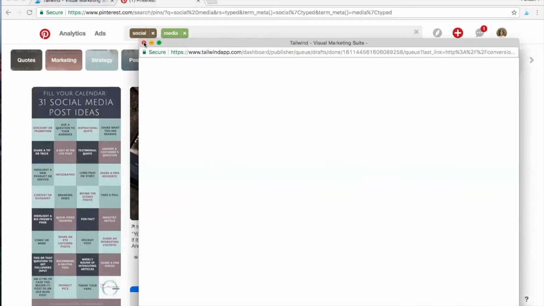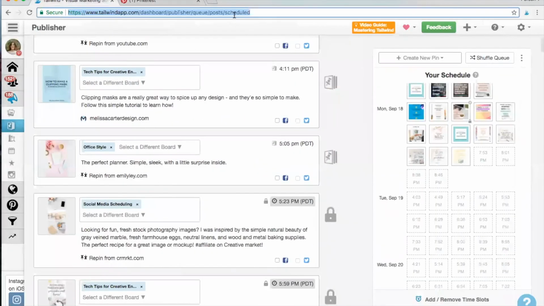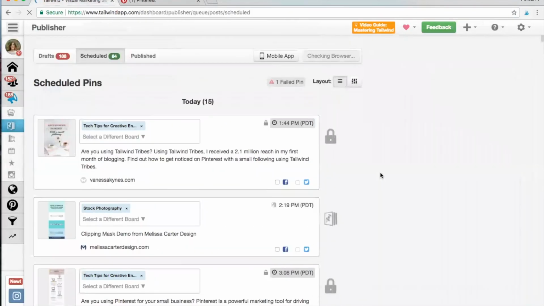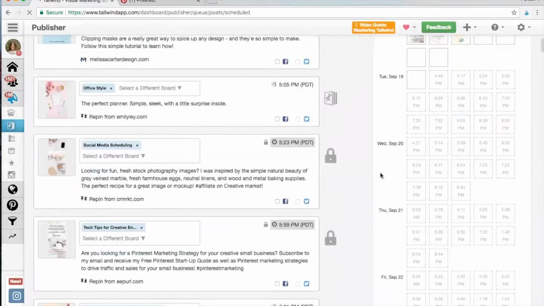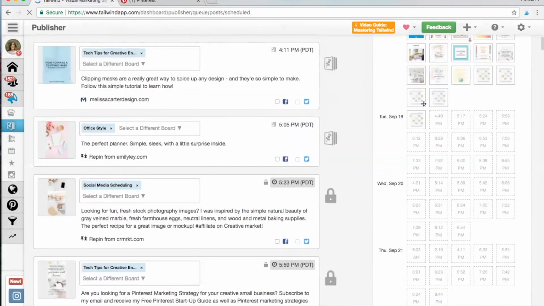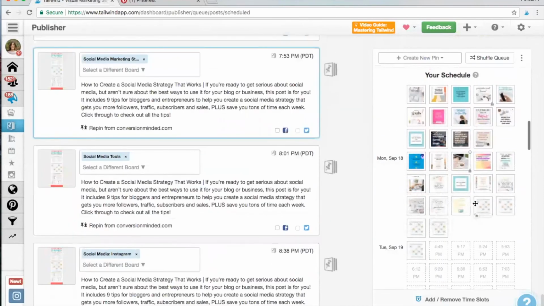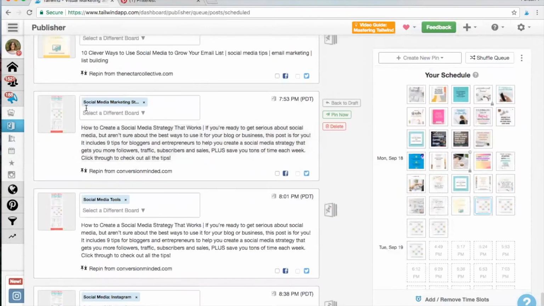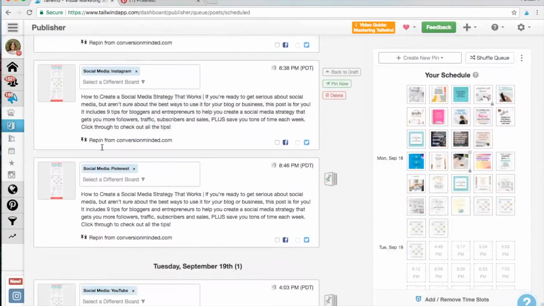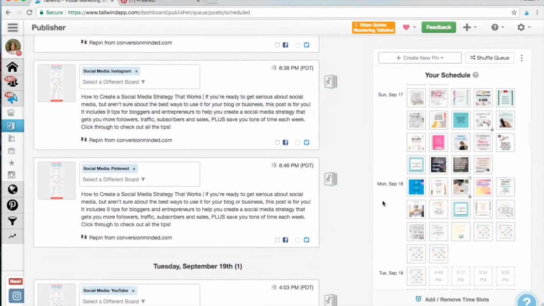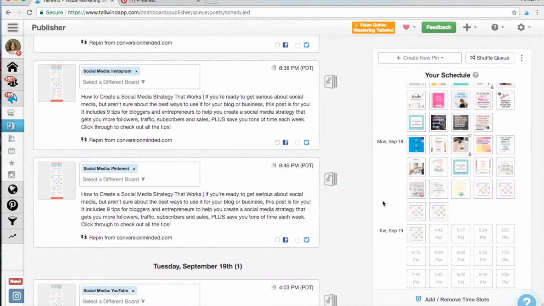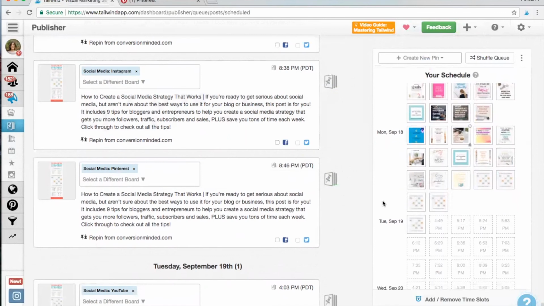Great. So let's go back to our queue on Tailwind. Let's refresh this page. Great, and you'll see them 1, 2, 3, 4, 5, all going to different boards. So you'll see them here. This pin is going to go to social media marketing strategy, social media tools, social media Instagram, social media Pinterest, and on and on. So there you go. That's how you use board lists. So I took one pin and actually pinned it to 5 different boards in one click.